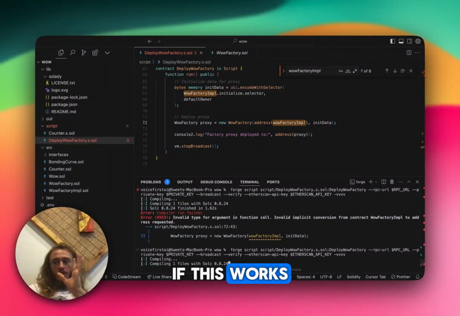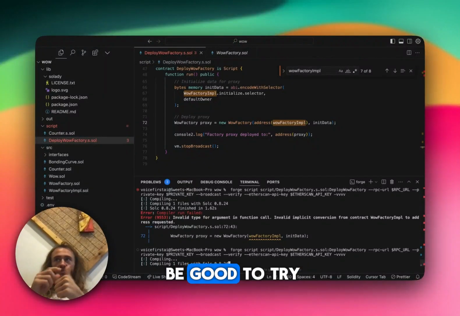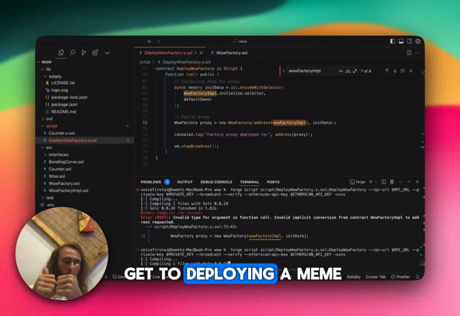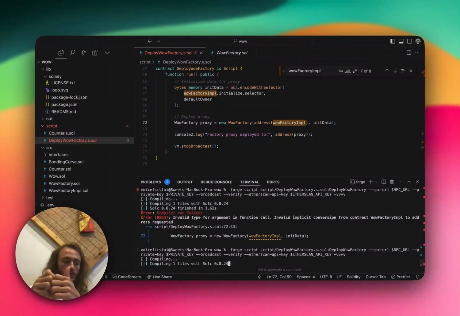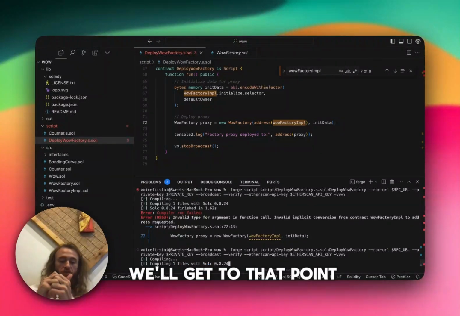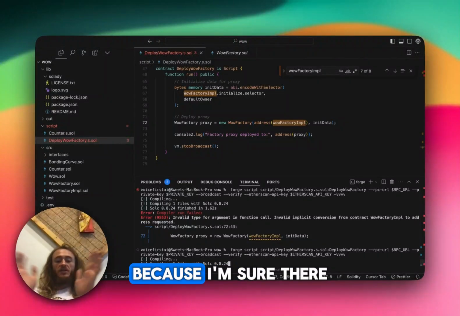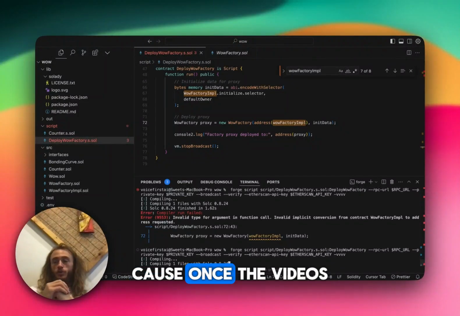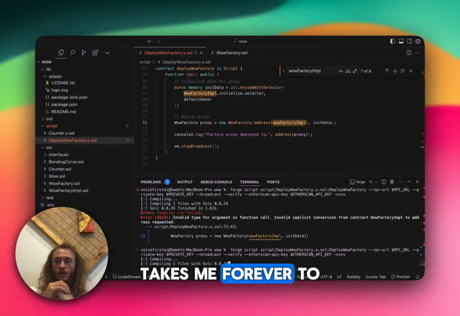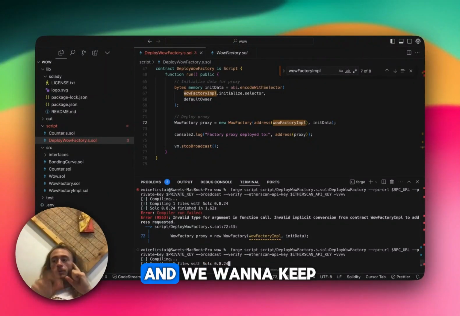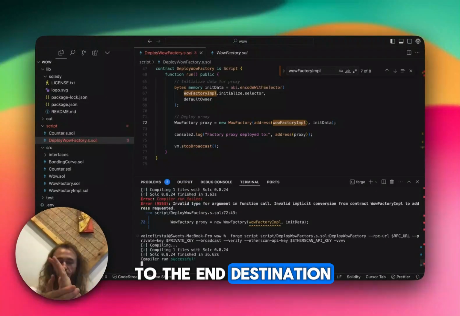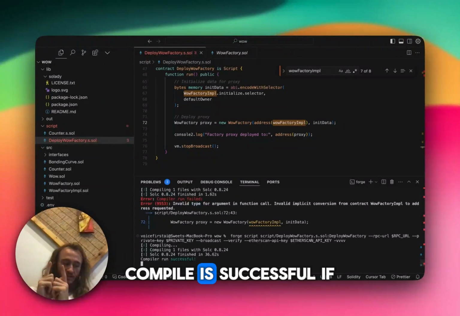If this works, I think we're going to be good to try a deploy. So the goal is to get to deploying a meme coin on our forked version. And we'll get to that point because I'm sure there will be future videos, but the goal is to not have any one video be too long, because once the videos get too long, it takes me forever to edit them, and so then I never publish them. And we want to keep these iteration cycles quick, so let's get close to the end destination because we're almost at an hour. Compile is successful.